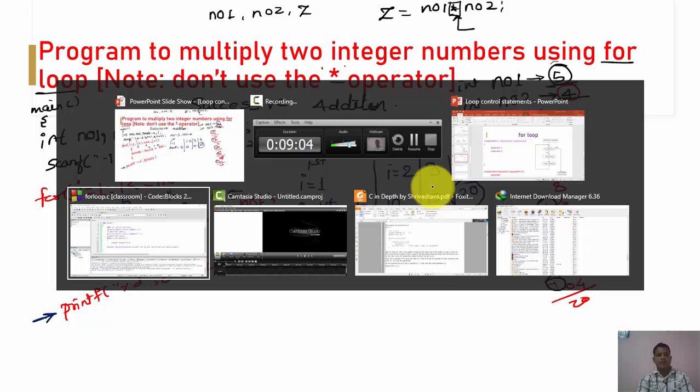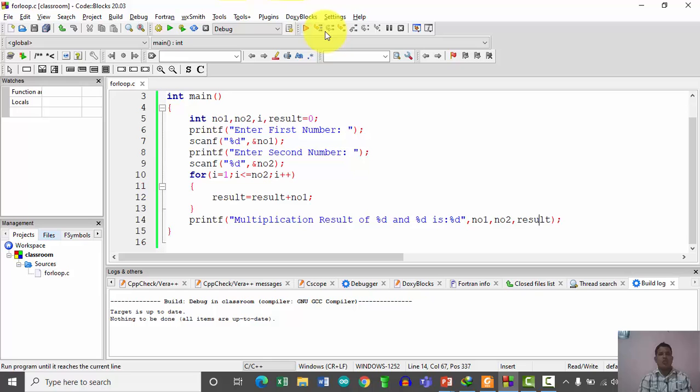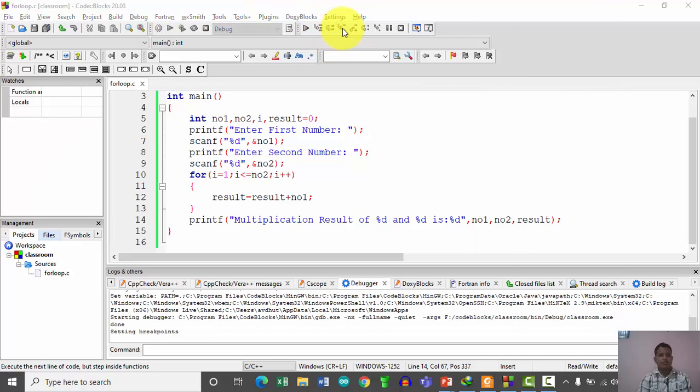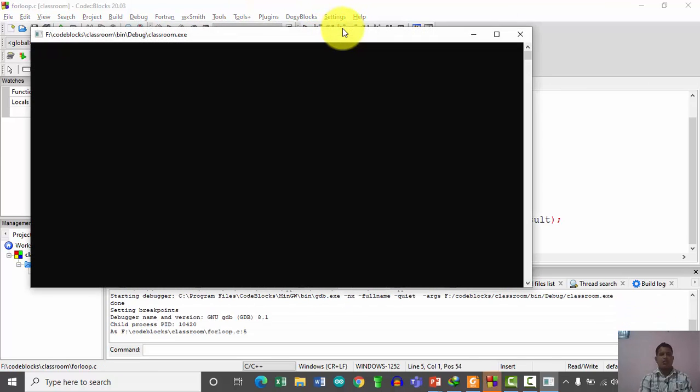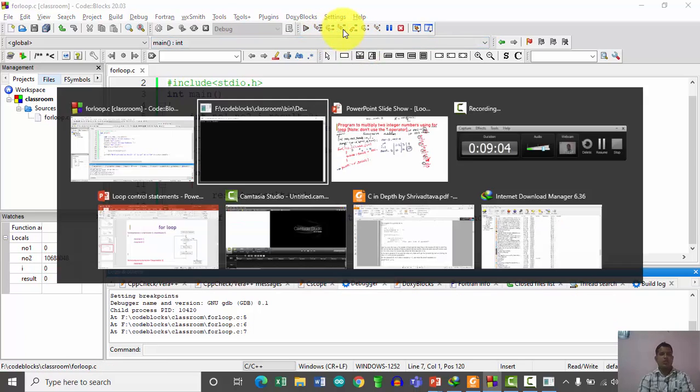So let us cross check this. Here the first number, number 1, second number, number 2, and the same things I have defined. So I is equal to 1, I should be less than or equal to number 2, I plus plus. Initially the result variable is assigned 0. So let us go with the stepwise execution. These are the variables. Number 1 is initialized with some garbage value, number 2 with some garbage value, I with 0, result again with some garbage value. Now I am assigning a value to the first variable.